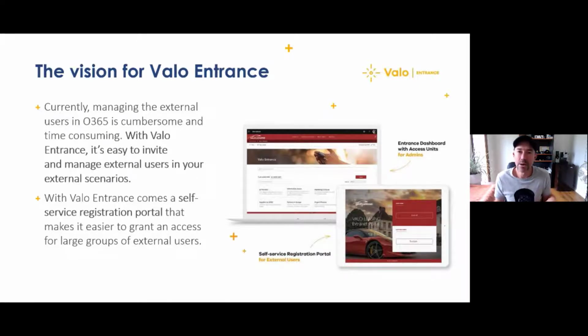Okay. Now, we've also made it a lot easier, and the user experience from an external user side is made really intuitive and nice by the use of what we're calling the self-service registration portal, which we'll dive into in just a second.